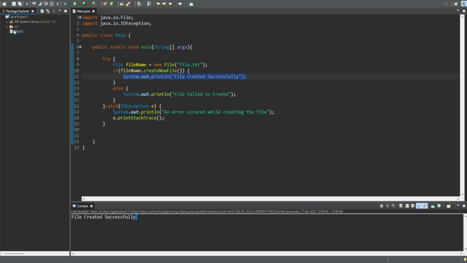Refresh again, and there you go. It takes a bit of time, but you can see that we have created ourselves a file, the file.txt that we have mentioned here. So that's how we can create ourselves a file. If you need it to be in a specific folder or directory, you can just put the path inside of here, followed by the actual name of the file. So this is how we can create ourselves a file.